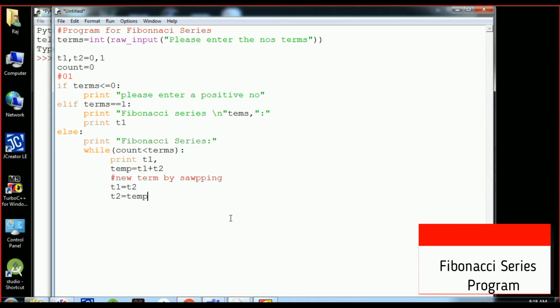because we are using temp, that's why. And then after that, count plus equals 1. This is a shortened notation. To count, I will add here the comment: counting number of terms by counter variable.